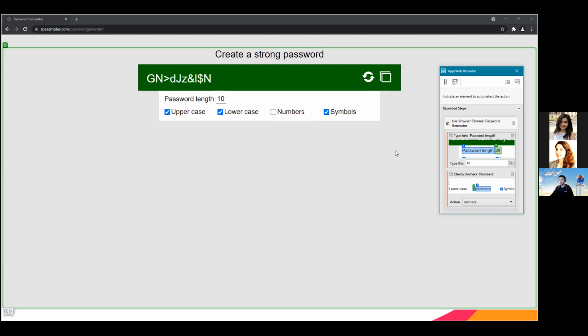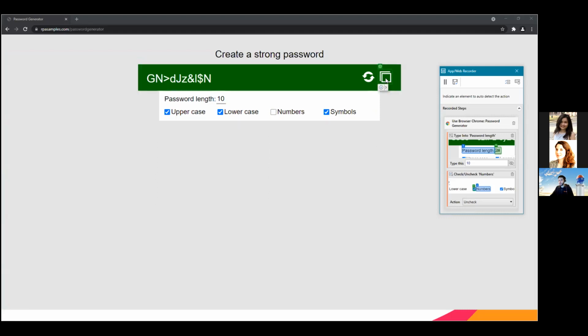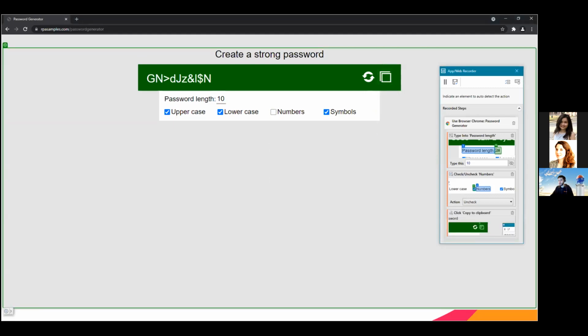The third activity that we wanna use is click here to copy to clipboard. So we're gonna do this click. And here we have everything, okay? So we actually review this. We have the use browser with Chrome in the password generator web page. We are typing 10 in the field password length. We're gonna uncheck the option in numbers, and we're gonna click on copy to clipboard. This is everything that we wanted to do, so I'm just gonna do save.